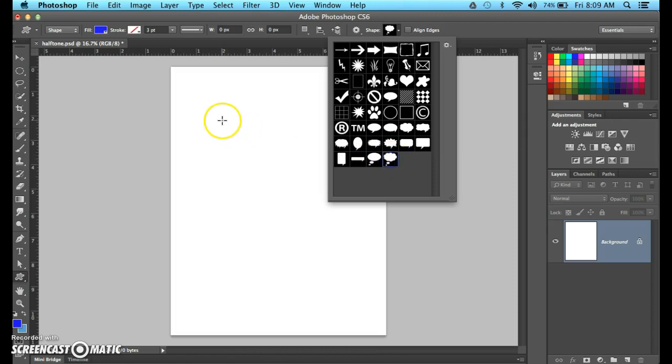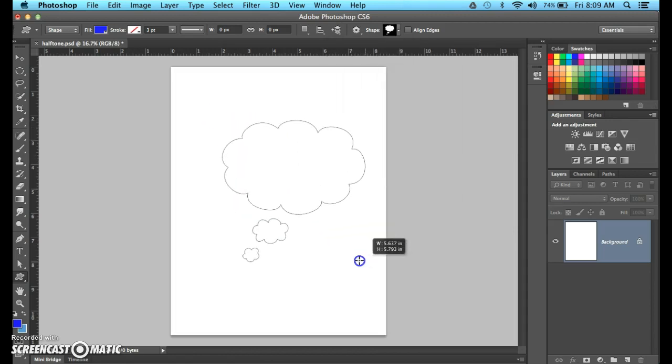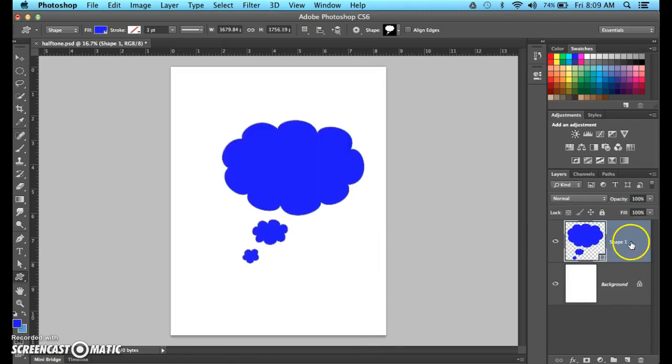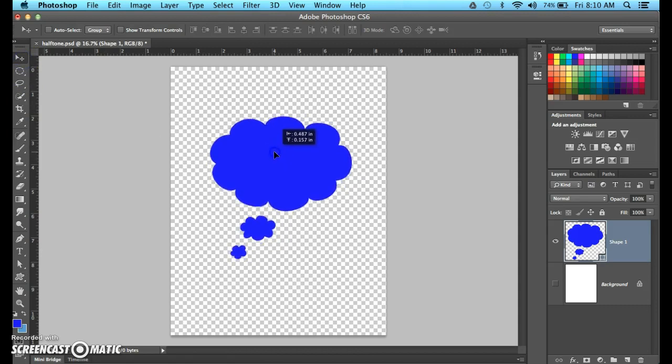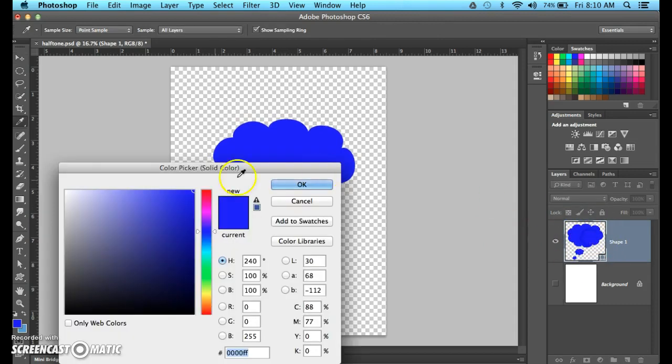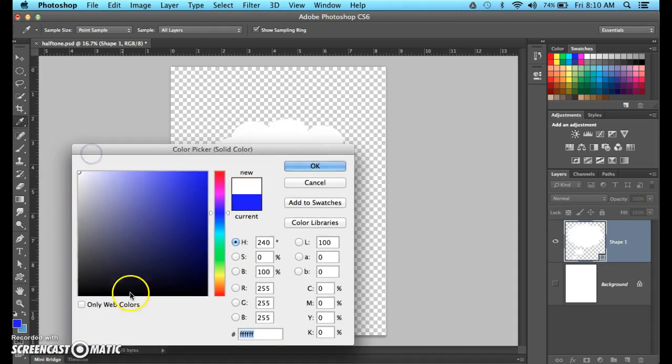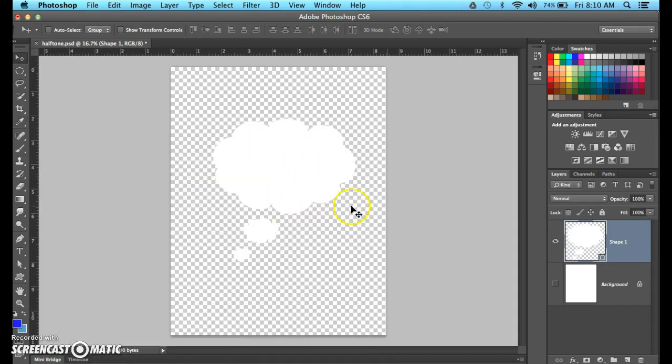Okay, I'm going to drag out this one. These are bubbles that show people thinking. Turn off the background. We don't want that white coming through. We also don't want a color for our speech bubble. So I'm going to go ahead and double click this shape here. And you're going to bring your cursor all the way to the upper left corner of this color sample. Click OK.